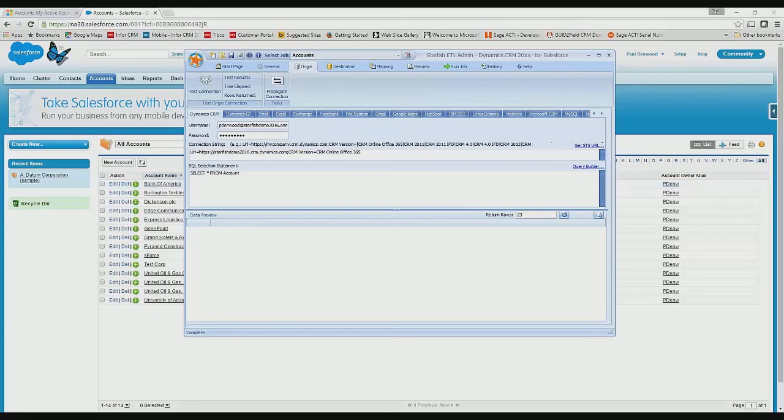I'm selecting everything, right? Because my select statement says select everything from account. And what I can do is test my connection, and if I click up here, it'll quickly go out and attempt to make a connection to my CRM instance, and it'll tell me how much data there is. So I tested my connection, and it told me that there's 10 rows.